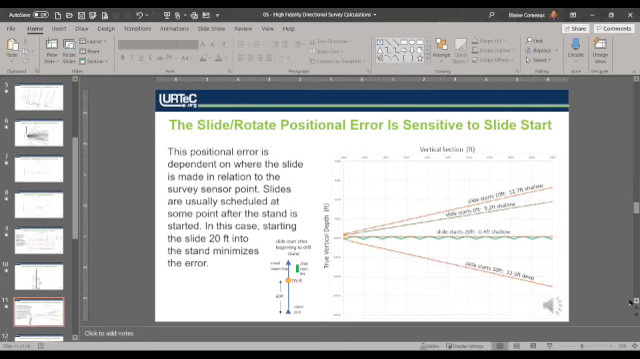Looking again at this example, we can see that depending on where the slide is placed in the stand, it can lead to different results in TVD. There's a significantly different curvature before the survey point than there is afterwards. If the slide straddled the survey point, we would balance curvature out and not have as much error. What this example shows is, again, with the survey point being 60 feet back, that starting the slide at 20 feet into the stand would result in the least amount of positional error.